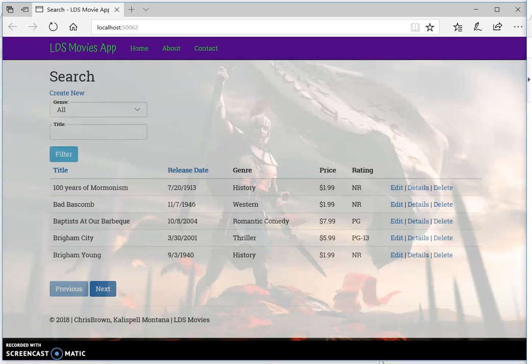Just wanted to demonstrate for you the application that I've been working on this week for CIT 365. The assignment was to use the ASP.NET Core MVC pattern to design an LDS Movies themed website. And so you can see here I've got the website up, and part of the functionality was to make sure that all of the basic CRUD functionality works, the ability to create, edit, and delete. And so let's start out by adding a new movie here.